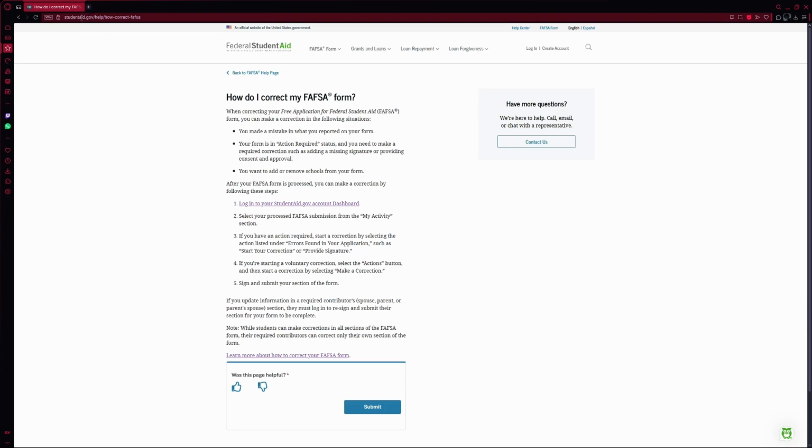First, open your browser and head over to studentaid.gov. Sign in using your FSA ID. That's usually your email, phone number, or username, along with your password. Once you're logged in, you'll land on your dashboard.